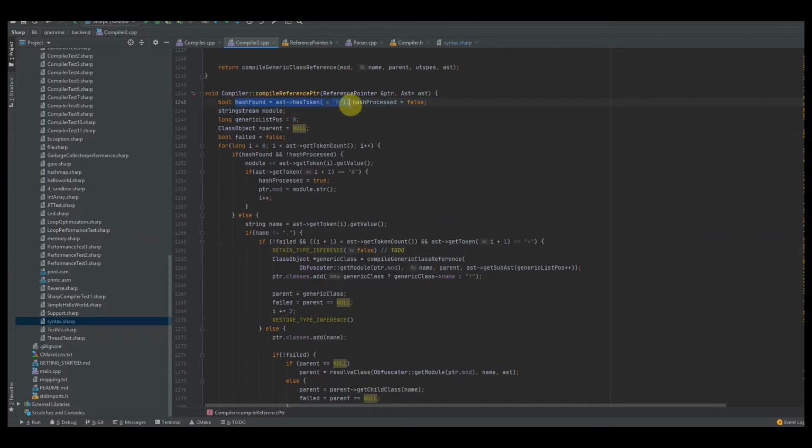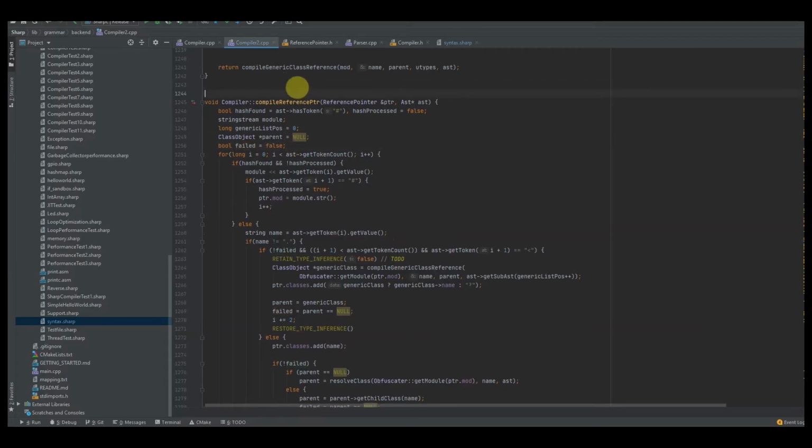But you want to say whether or not we have found a hash, and we want to have another one that says hash processed. We want to create a module, local variable, a generic list position, local variable, a parent, and failed. Now, here's where it gets a bit weird. The way that this kind of works is as we're processing the ASTs, we're going to be processing various amounts of tokens.